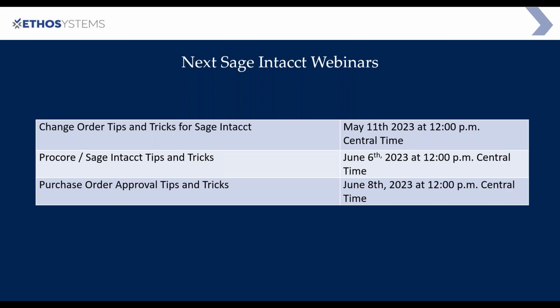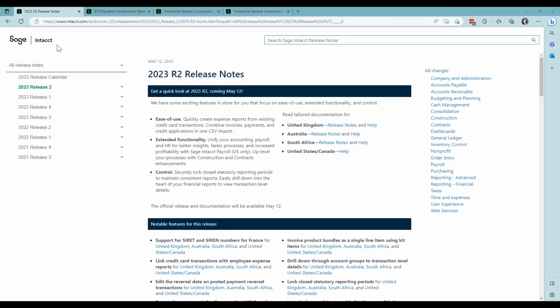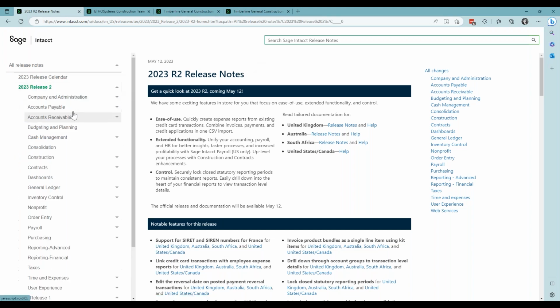Also, if you want a little bit more detail about what is included in this release, when you come to the software, you will notice there is a release calendar. If you click on the release, it will show you all the release notes, and it shows you by the different applications. So if you click on the application you're interested in, it's going to show you all the changes to that particular application, as well as instructions on how to enable features and things of the like.